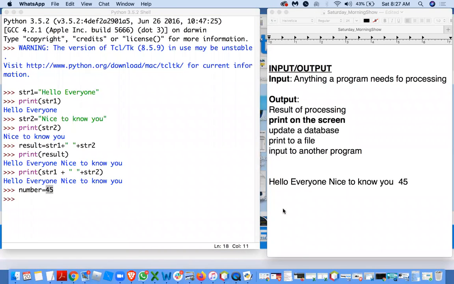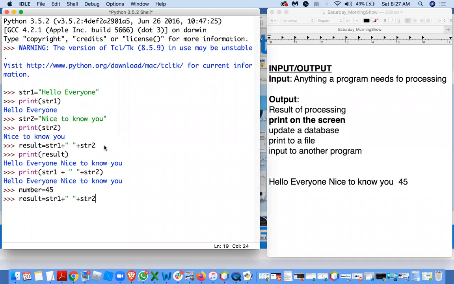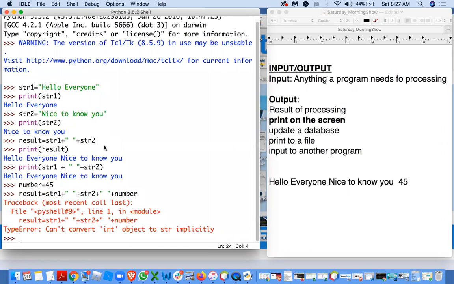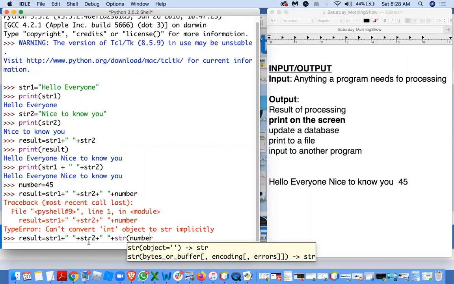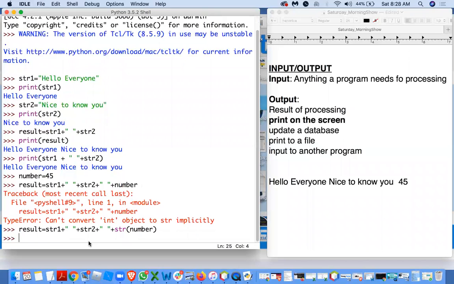Okay, if that works fine, then let me try if it works for me. I further concatenate space, concatenate number, and it throws an error for me. Why did that happen? Because whenever you concatenate a numeric variable, number is a numeric variable, it has to be converted to a string. By concatenation, this plus sign is the concatenate sign. If you concatenate a numeric variable, you have to convert it to a string.